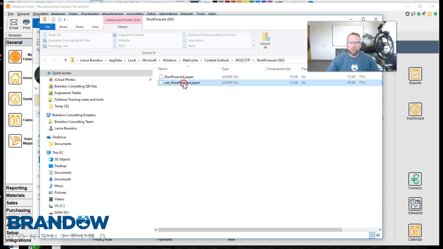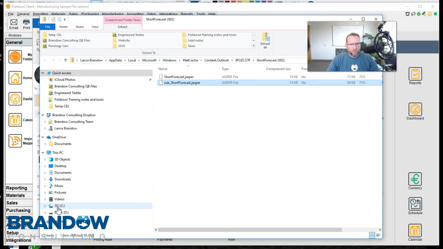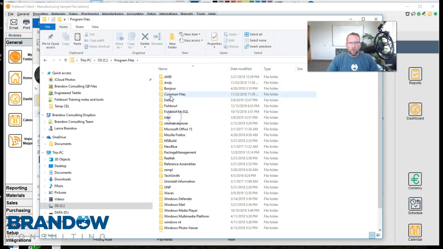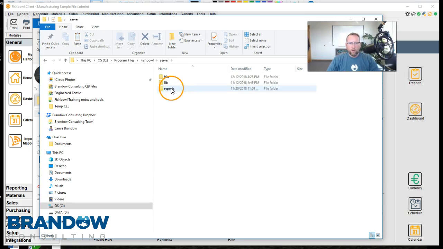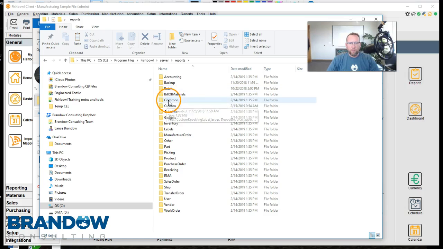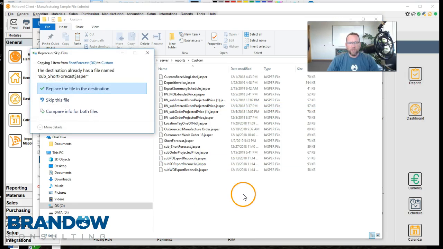So first off, I'm going to right click on this sub-report, copy, and then pull up the install. Go to C drive, program files, Fishbowl, server, reports. Then we have a custom folder, or excuse me, there it is. I'm highlighting common and I'm saying custom. There it is. So we'll double click and go into there, right click and select paste.